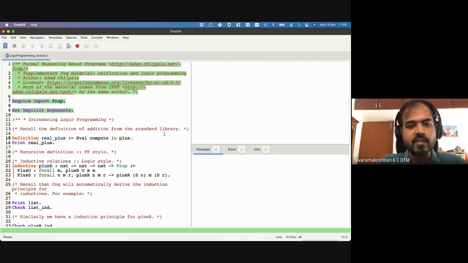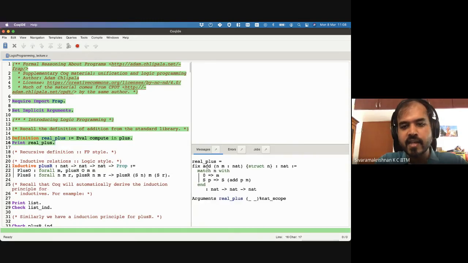Let's recall the definition of plus in the standard library. So here is the definition of plus. It's a fixed point, right? If you take n and m, again, natural numbers in Coq are encoded as inductive types with O and S, right? So the addition itself is implemented as a recursive function on n and m.